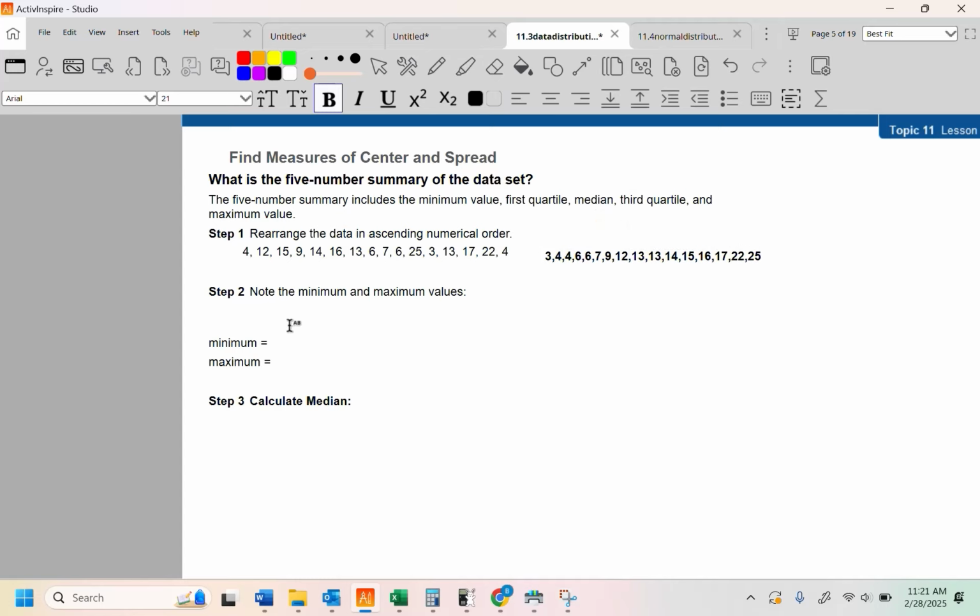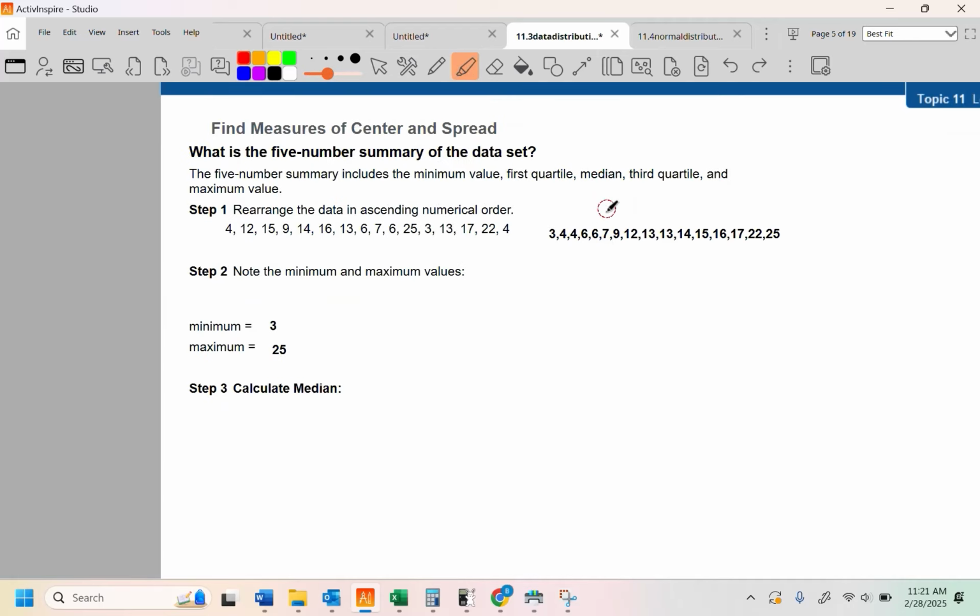All right, the minimum value would be the one on the left. That's 3. The maximum value would be the one on the 25. Now, this had an even number of items in it. It had 16 items in it. So I need to find the middle.